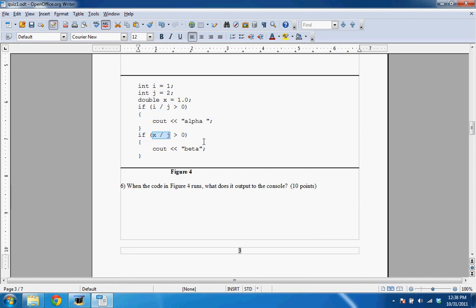X divided by j. Well, x is a floating point number. It's a double precision floating point number, and therefore the compiler interprets the slash as floating point division. So we do not throw away the remainder. We keep the remainder. So we get 1 divided by 2, which is 0.5. 0.5 is bigger than 0, so we print beta.